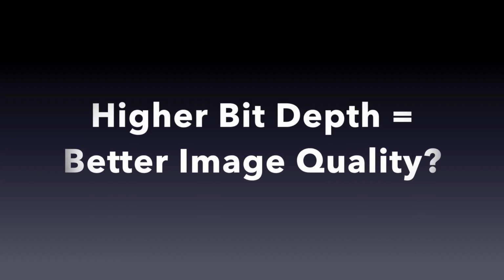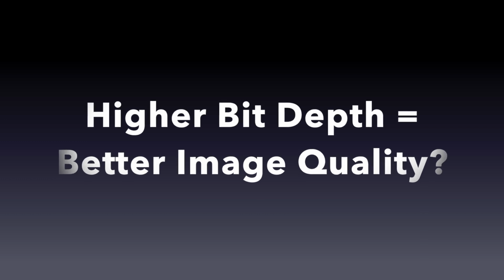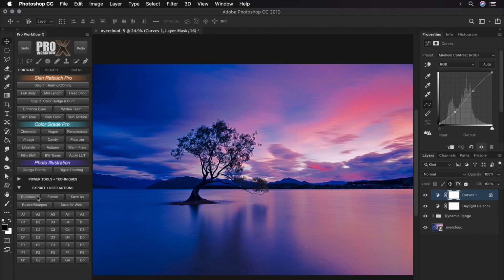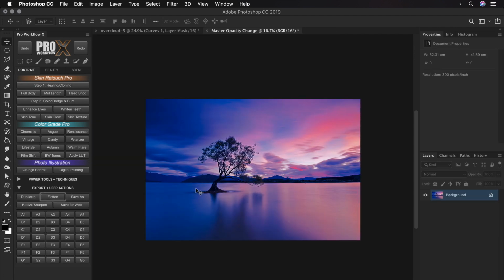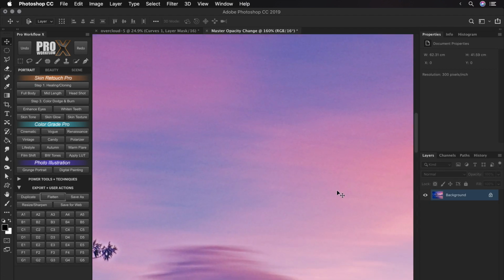So finally, the biggest misconception: higher bit depth means better quality images. So just now I've shown you why a 16-bit file is best for retouching. But the usefulness of 16-bit ends right there. The extra bits only matter for extreme color and tone corrections. You can save the image in 8 bits after editing is complete. An uncompressed 8-bit final output is equally good as a 16-bit file.